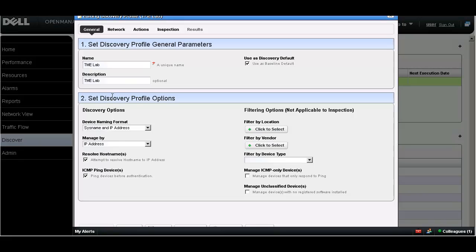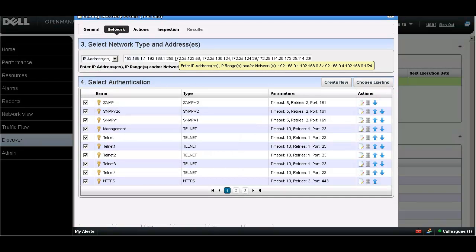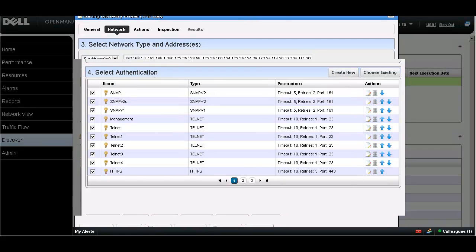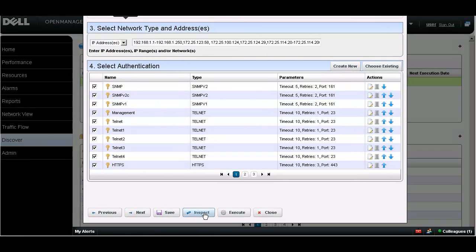A discovery profile specifies the device naming format, such as IP address or sysname, the IP address range within which devices will be discovered, and the authentication credentials. Network Manager supports numerous authentication protocols so that the product can securely communicate with the device once it has been discovered. The inspect function will validate the authentication credentials before discovery is actually run.